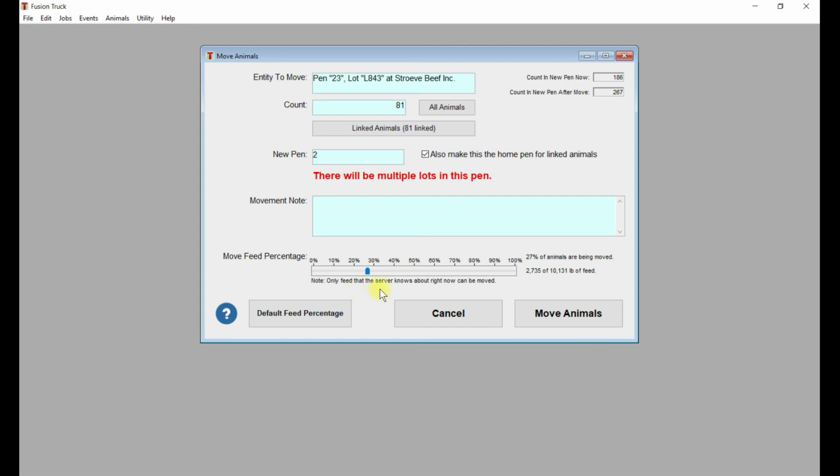And then this slider down here at the bottom, move feed percentage. So 27% of the animals are being moved out of pen 23. For billing purposes, you're going to want to make sure the feed gets moved with them if they've eaten. If these animals have already eaten, the food's in their bellies, so you want to make sure that feed percentage gets moved with them. That way it's billed out properly. But if those animals haven't been fed yet, you don't need to worry about moving feed percentage. Fusion's just going to move it to the default, which is the percentage of animals relative to the number of animals in the pen they're coming from.